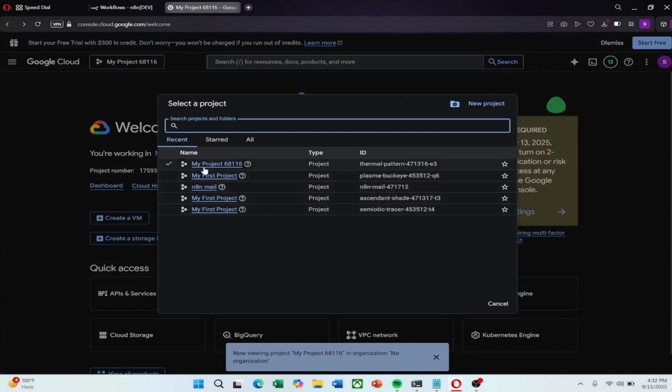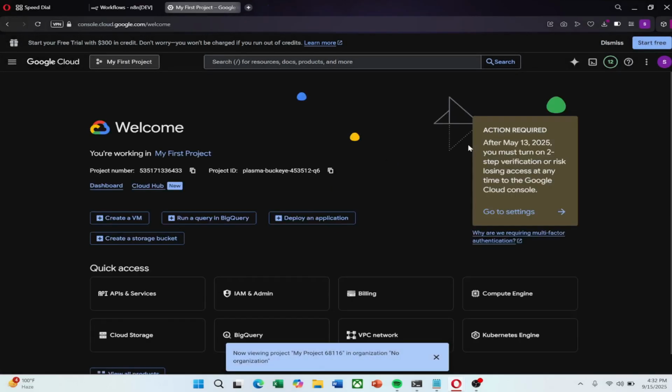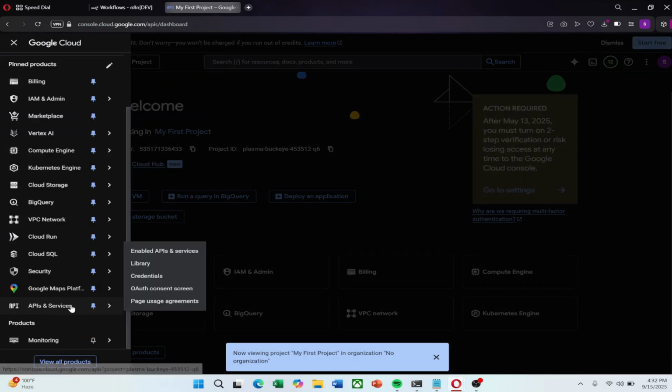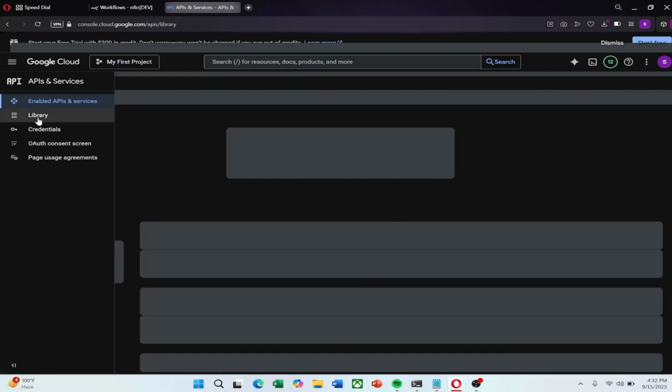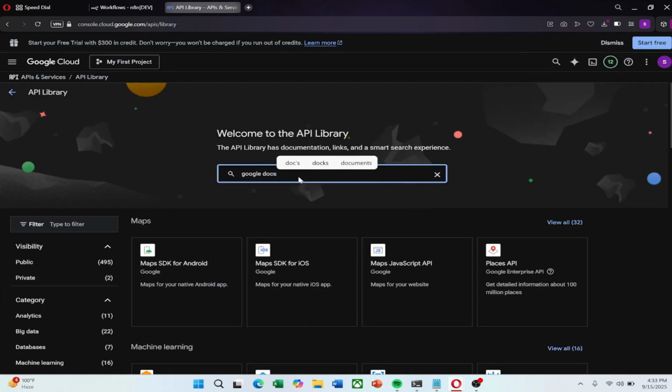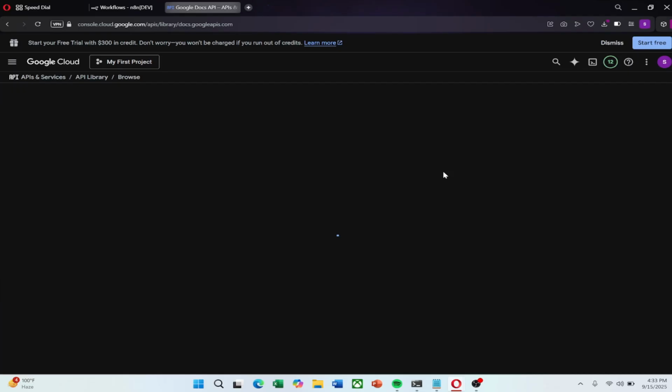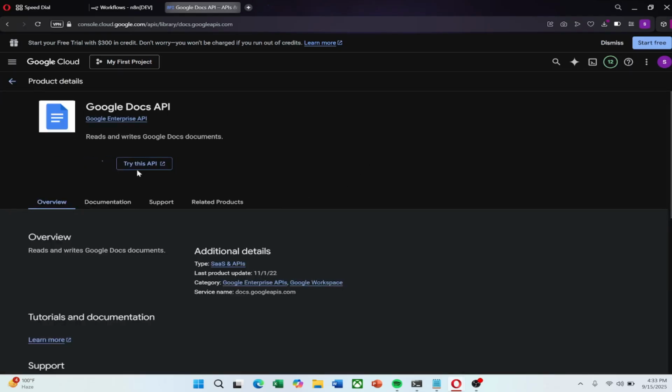With the project active, we need to set up the API. Click the menu icon in the top left corner, go to APIs and Services, and then select Library. In the search bar, type Google Docs. From the results, select Google Docs API, click Enable. This may take a few seconds.